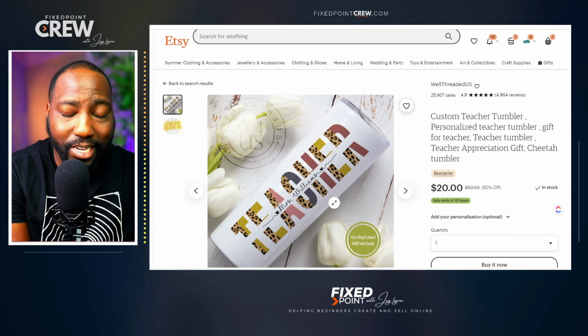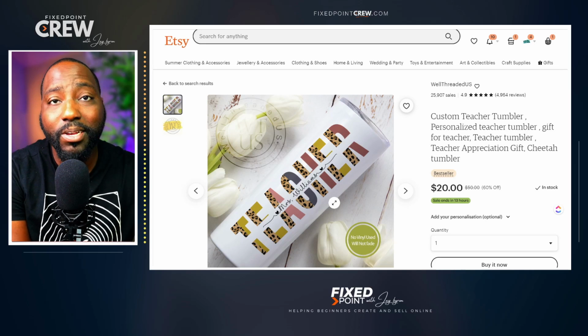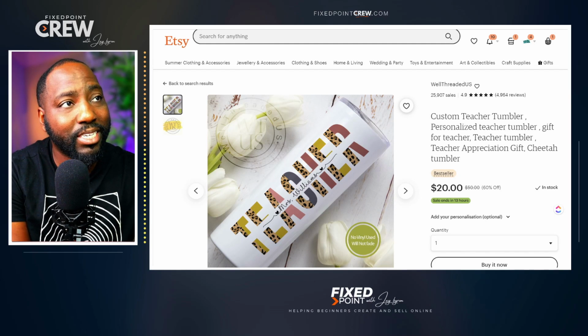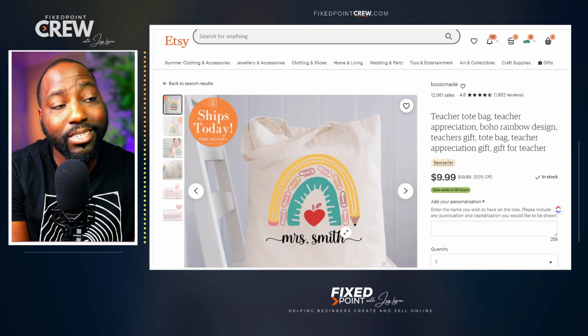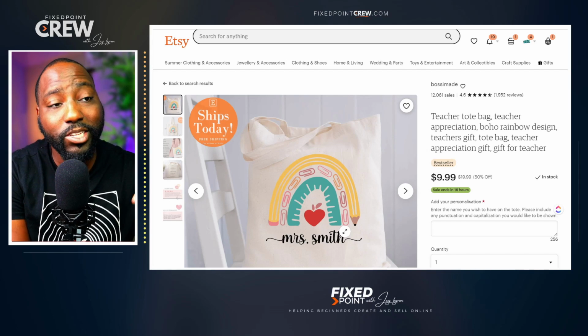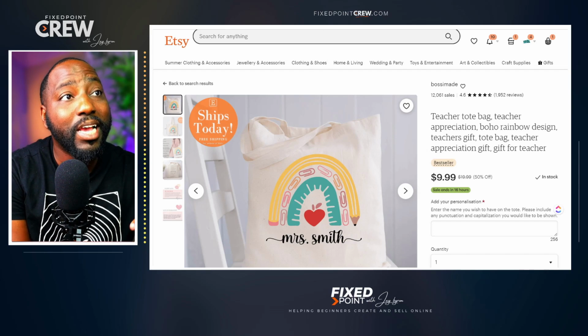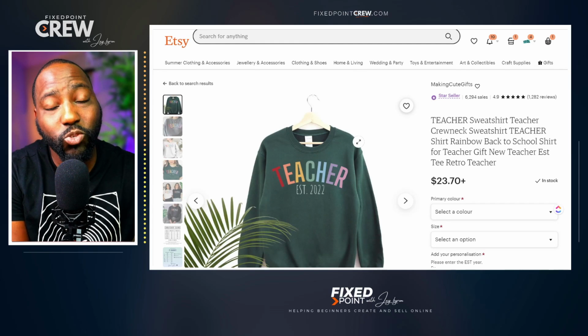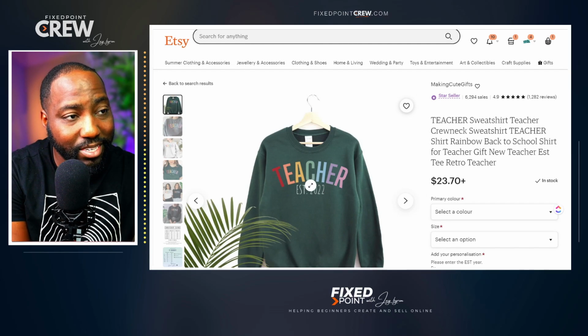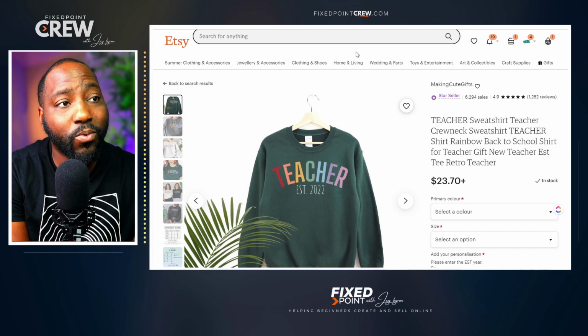You can create one design and have it on multiple items, not just a tumbler, but on t-shirts, mugs, canvases, tote bags, and different things as well. And we see this design being done on a tote bag. It's one design that they use for a tote bag, but it can be used on a t-shirt, on a tumbler like we just saw, as well as a sweater design. You might see different designs here, but the point is that different t-shirt products are selling well on Etsy.